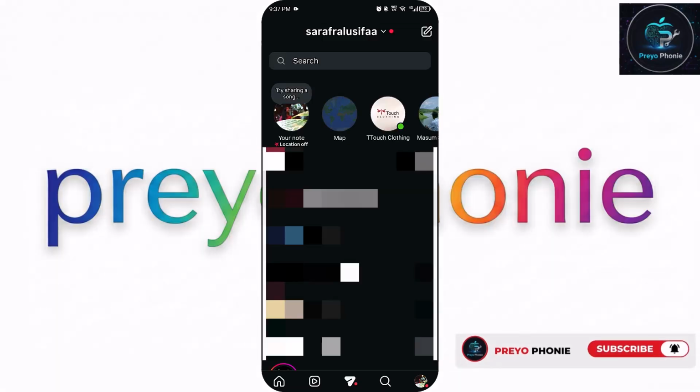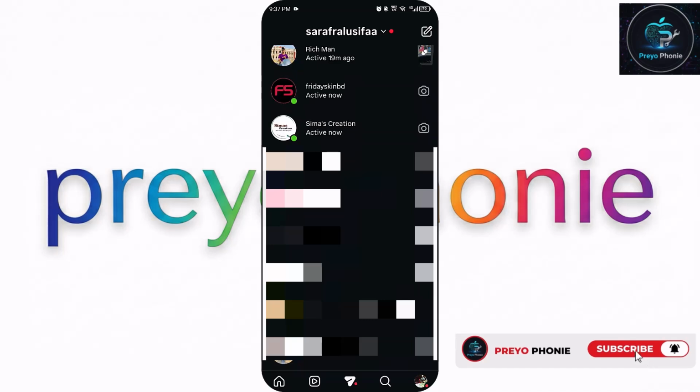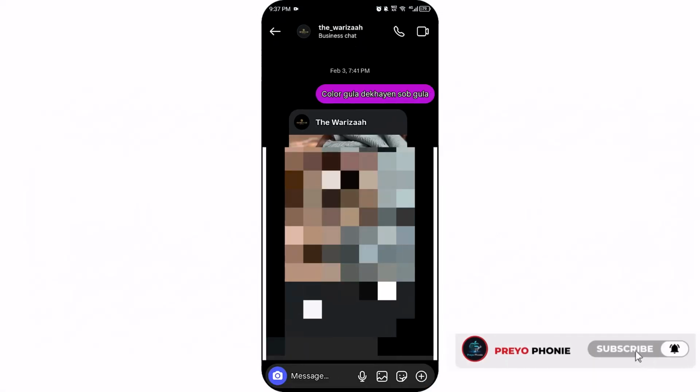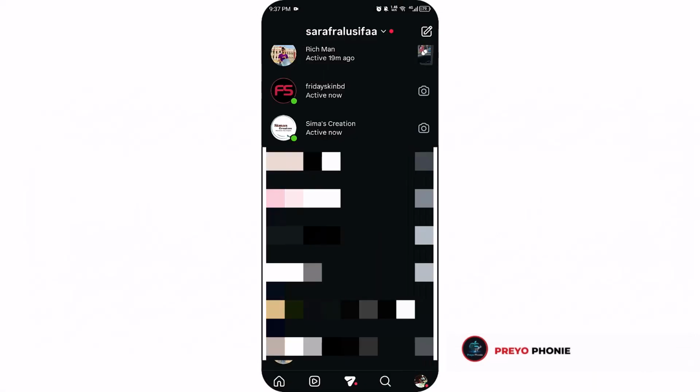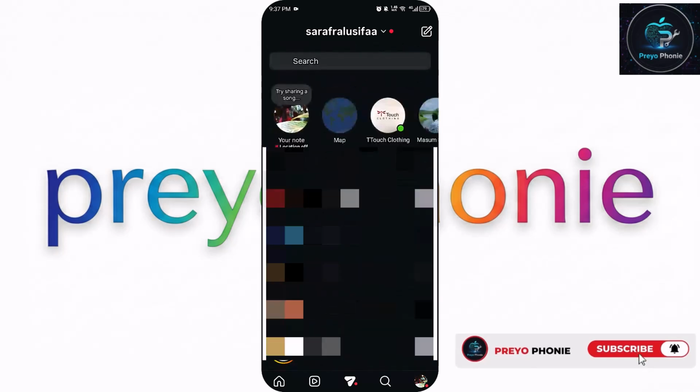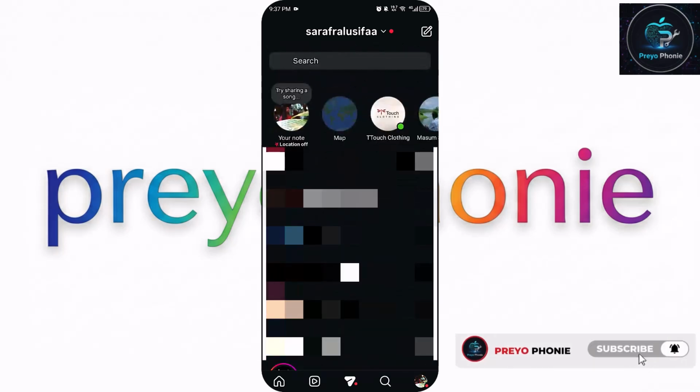Step 7. Tap the messenger icon to open your inbox. Here you can send direct messages to your friends. Instagram also allows audio calls and video calls. It's a complete communication tool built into the app.